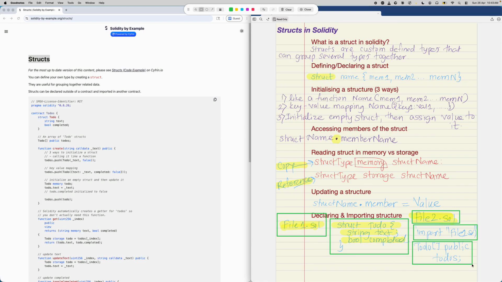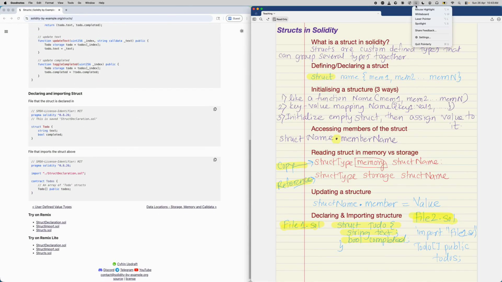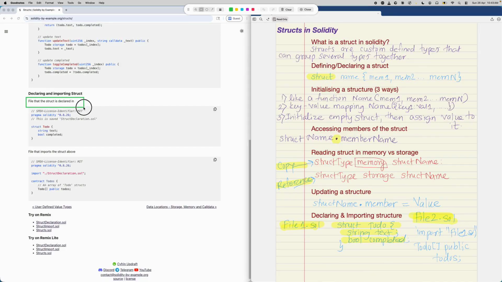So this is possible. Let me just close this whiteboard, scroll down, and have a look at declaring and importing struct. Again, open the whiteboard. This is how it is done. Here we have the file that the struct is declared in. Let us call this file1.sol. Inside this, we have declared a struct todo. My bad, this file is called struct declaration.sol. We have declared a struct todo inside struct declaration.sol.